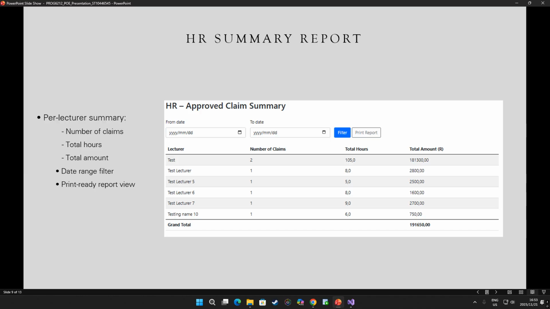The HR view provides a printable summary of all approved claims. The summary includes the number of claims per lecturer, total hours worked, and the total approved amount. HR can also filter reports by date range and generate print-ready documents for payroll processing. This significantly improves efficiency in administrative tasks.